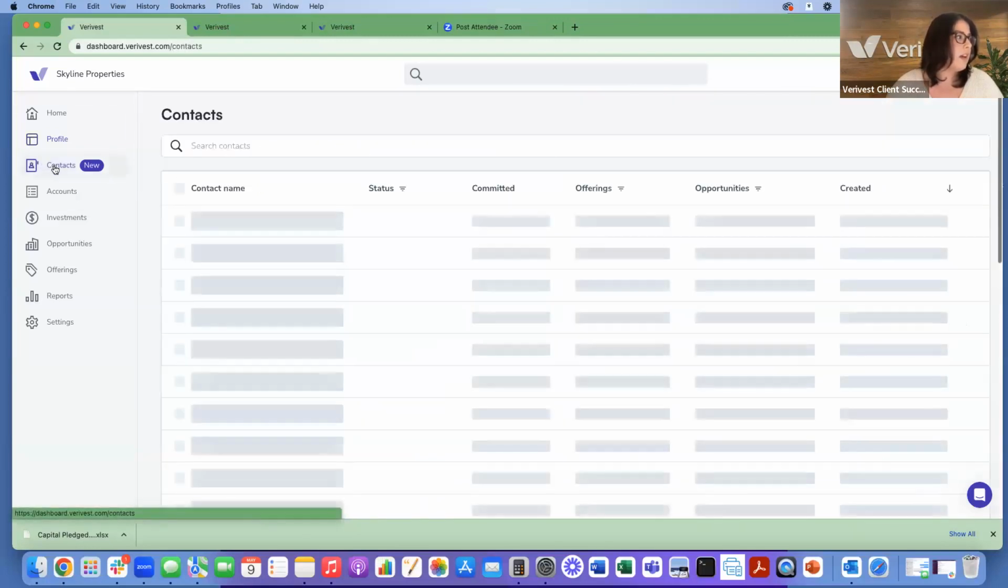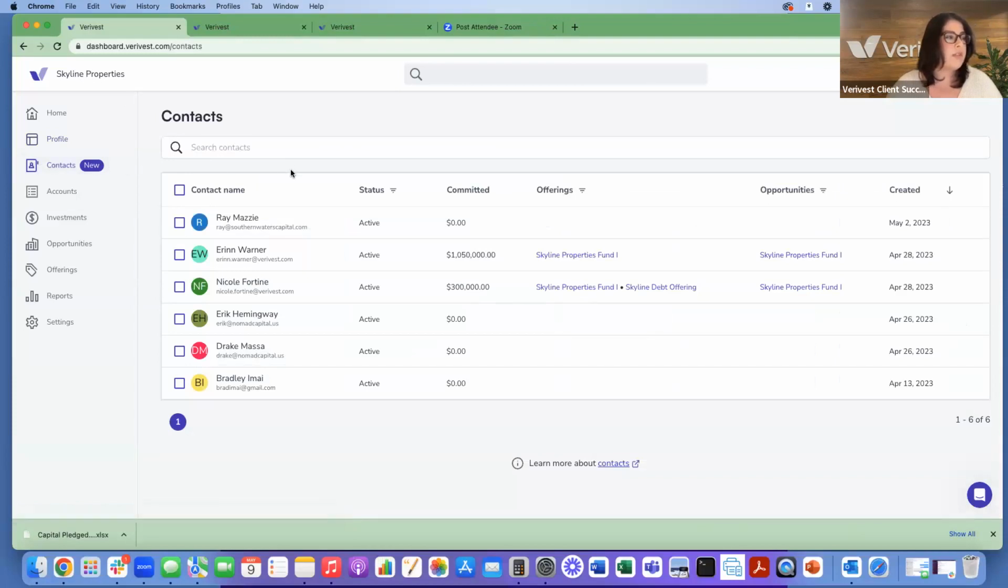All right, next is the contacts tab. This is a relatively new tab that's available on the manager dashboard. And you'll notice that it displays by contact name. It displays a status here. These statuses are showing as active because these investors and prospects have a login to the investor portal.